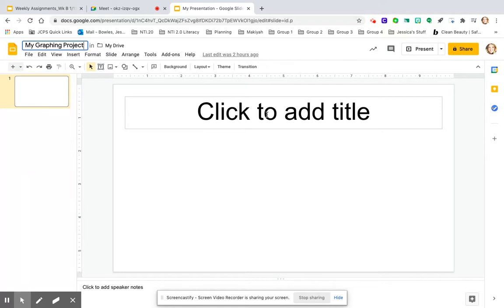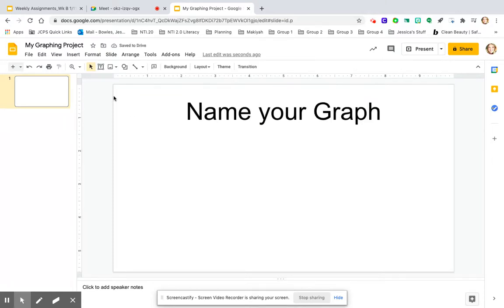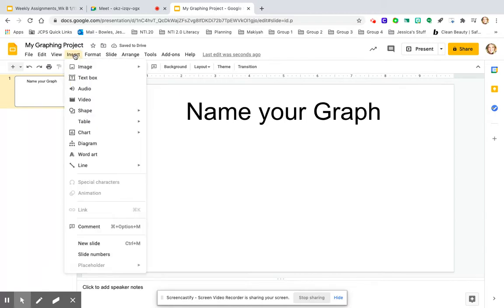Okay, so then you're going to insert new slide, or it's just going to start with the slide. This one started with one. Remember, you always want to name your graph. So you're going to name your graph. Then you will insert a table. Okay, if you insert a table, you will know what you need your scale to be. Let's say 10 was the most of one of my categories. So I'm going to go to my scale being 10.